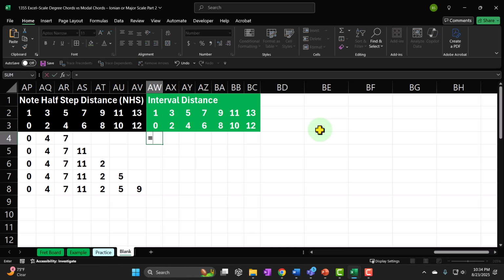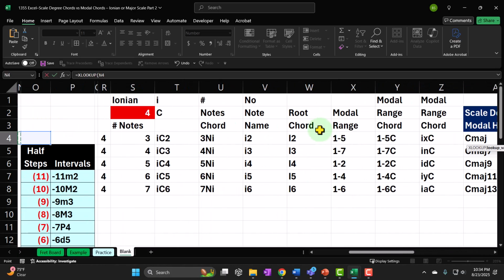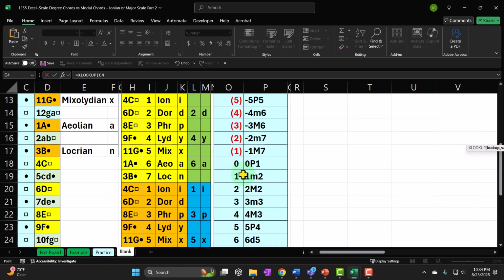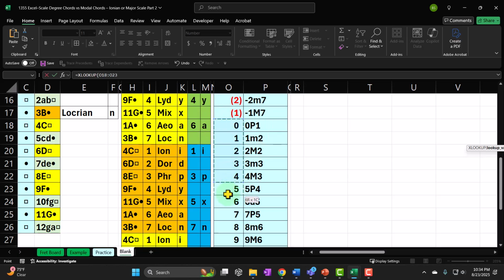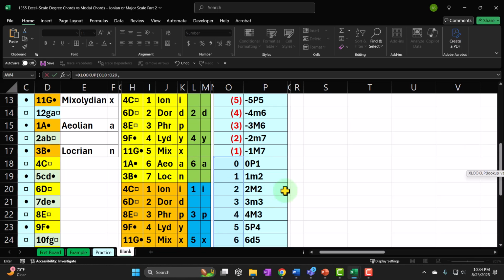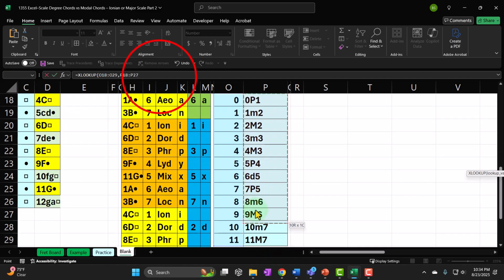So I can just do a simple XLOOKUP again. Good old XLOOKUP. I love the XLOOKUP. Who doesn't love XLOOKUP? So we're going to say, I don't need a negative number really. So let's just say from here to here, find those distances in half steps, comma, and return to me. Oh, wait a sec.